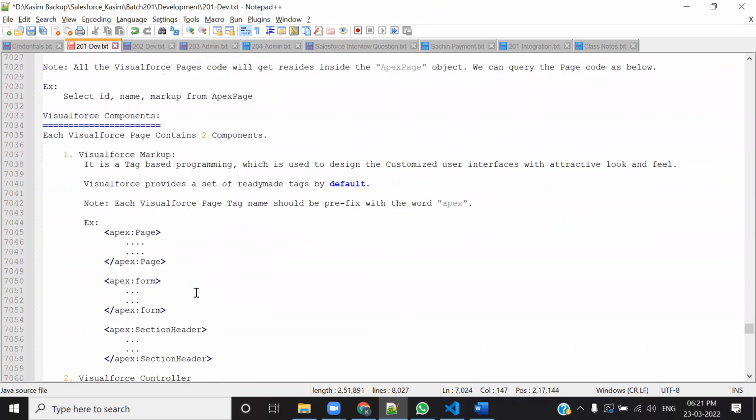Let me describe what the page actually looks like. A Visualforce page mainly has two components. If you are designing a Visualforce page, the first one is the page itself. So what do we call this? Markup. The page's markup.